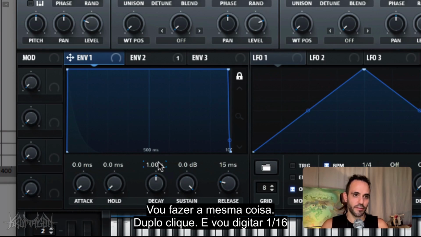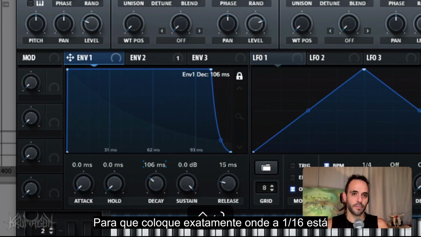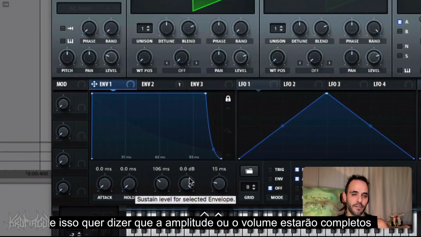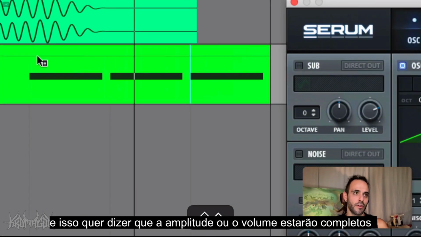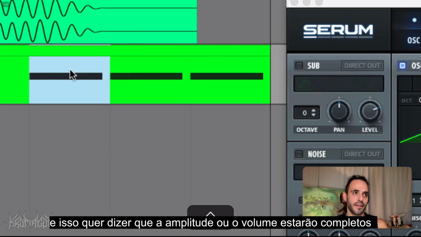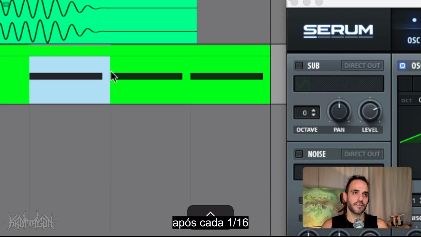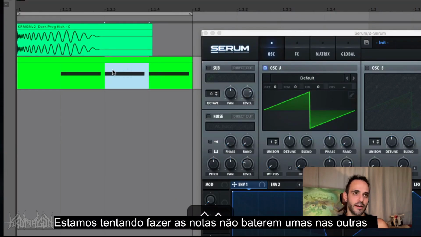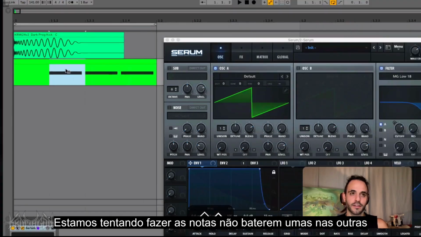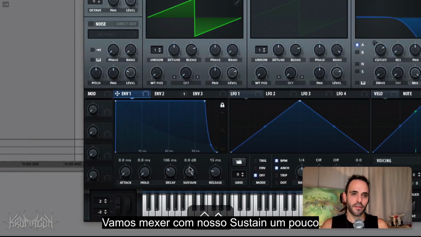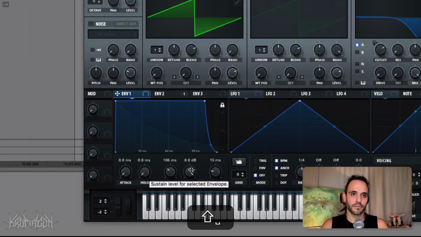And I'm going to do the same thing. I'm going to double click on this. I'm going to type 1/16 just to put it exactly where the 16th note is. And that means that the amplitude, or the volume, will be complete after each 16th note, right? We're trying to make these notes not run into each other by doing that. And let's just mess with our sustain a little bit.